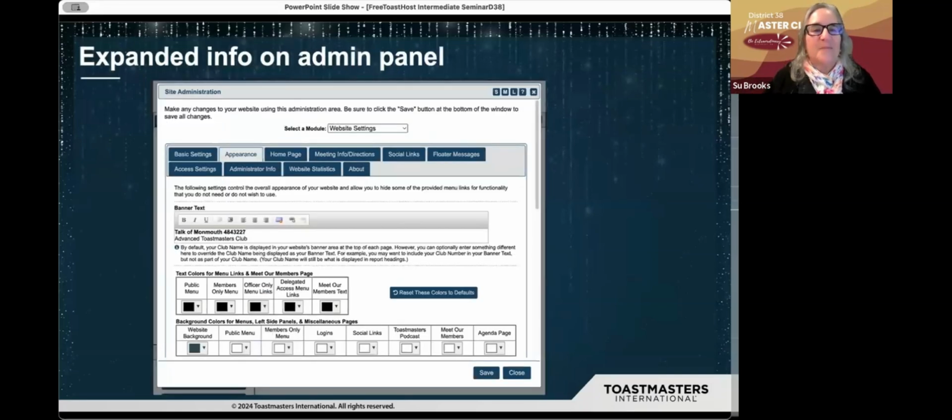And somebody else asked about expanded information on the admin panel. And you can decide to make things pop or not by colorizing the menu links or the background colors. You can continue to scroll down and check out other options to use to enhance the look of your homepage.